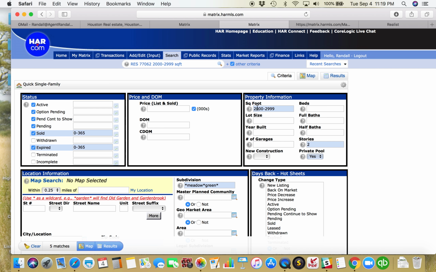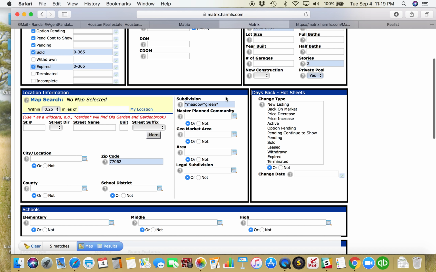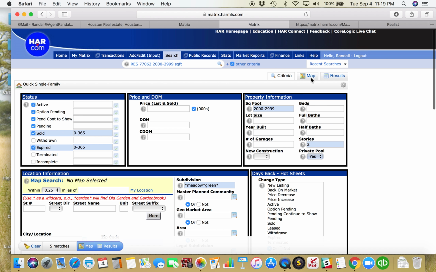What criteria can you put in to get the best comps? This is a very important thing. And make sure you have your zip code in there, unless it's an area that's spread across 2 different zip codes. But don't forget how to do the map search.